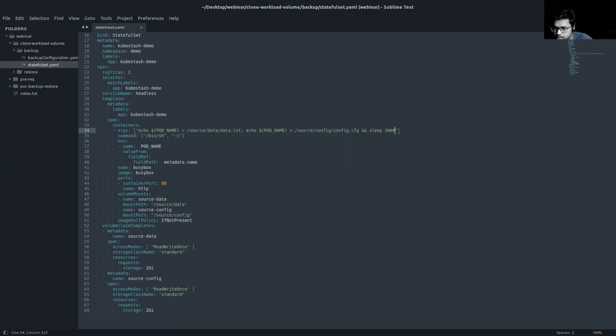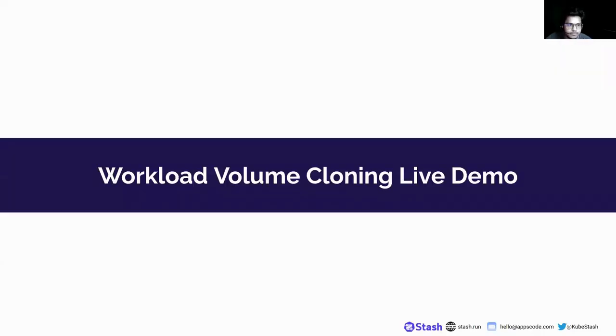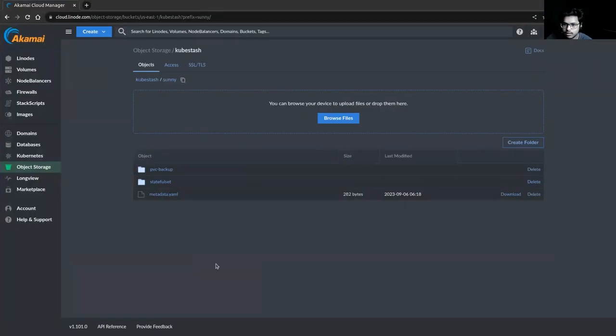So if I exec into any pod of the stateful set application and go through these directories, we should find the data.txt and config.cfg files. For simplicity and a better preview, I already backed up this application. Let's check out our backup data, the encrypted backup data, inside our cloud provider. This is our cloud provider bucket storage.